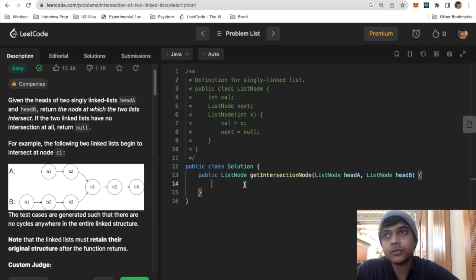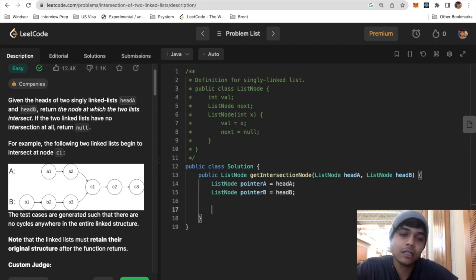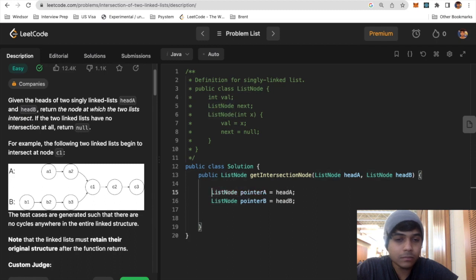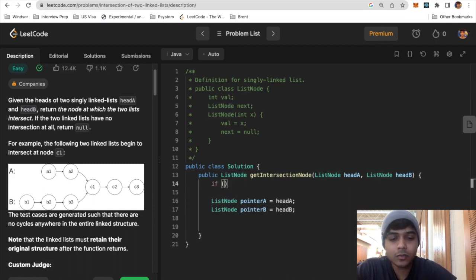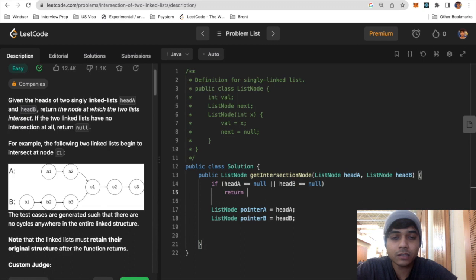To solve this problem, we're going to use the second approach. We're going to set two pointers here. It's not exactly a pointer, but more like a reference node perhaps. So ListNode pointerA equals headA, and ListNode pointerB equals headB. These are the two pointers that we need. Before we create these pointers, I just want to check a base condition: if either head of A or head of B is equal to null, there's no point in going any further. We can just return null because there's no intersection point for an empty list.